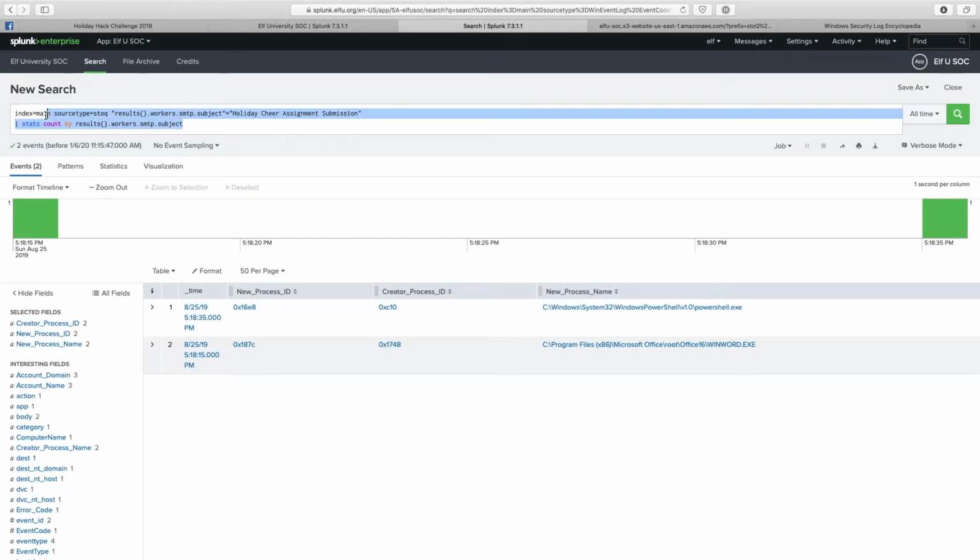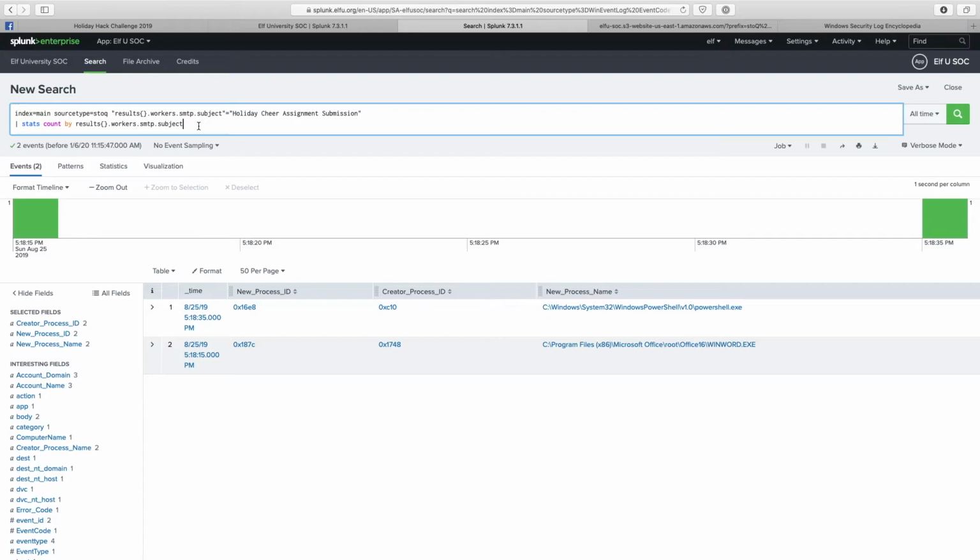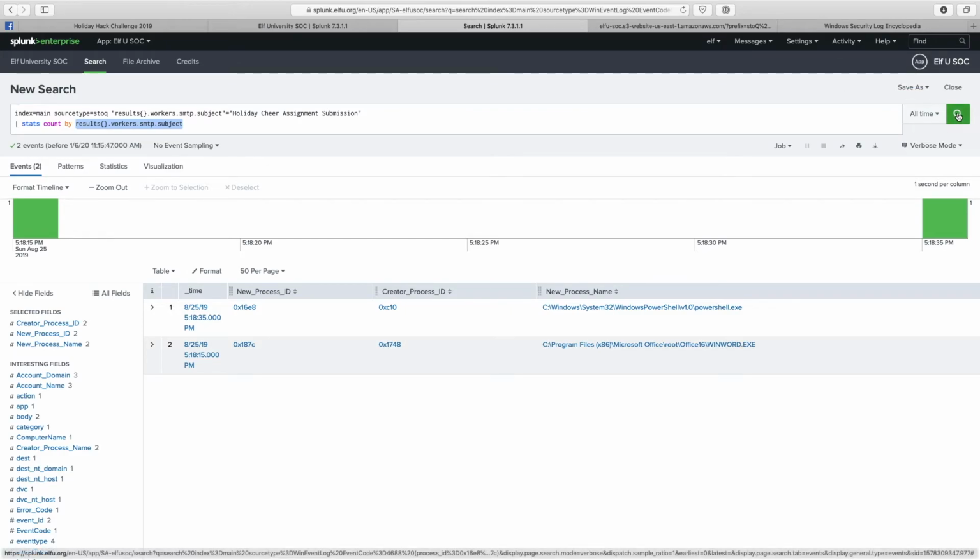Now for the question that we're trying to solve here, the query is going to be, well, look through that log, right? And look for any emails where the subject equals holiday cheer assignment submission, which is what we're looking for here. We're basically looking for elves that sent their holiday cheer assignment over to Professor Banas. Most likely one of those elves didn't send an actual assignment, but was trying to do a phishing attempt on the professor. And then we're going to be using those results to count them by how many times we had that particular subject. So let's run that.